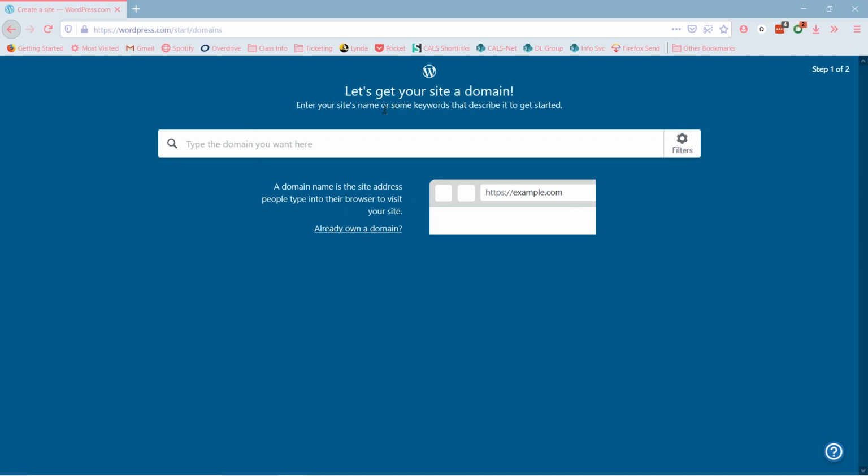Let's get your site a domain. Enter your site's name or use keywords that describe it to get started. So if I click here, I've got a blank, and I can type in a domain name that I want.